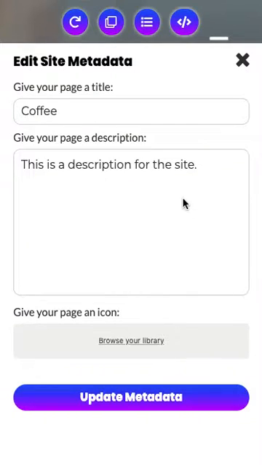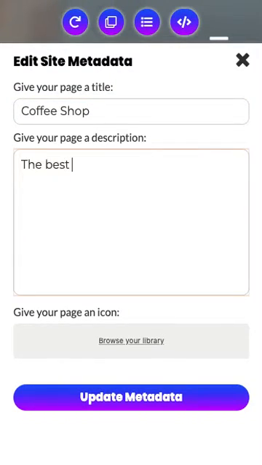All right, let's go ahead and change our title. Let's change it to Coffee Shop. Change our description as well. Best coffee shop in Austin. Excellent. So just make sure the title and description accurately represent your website content.